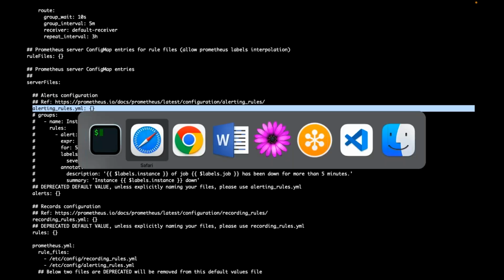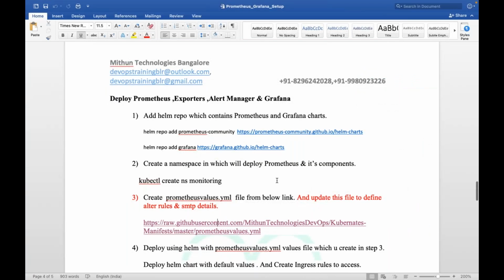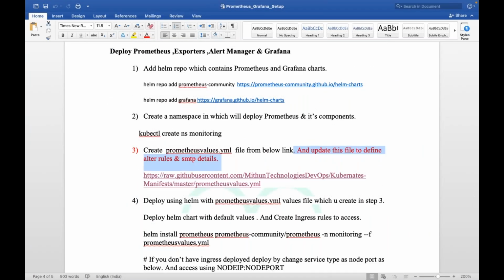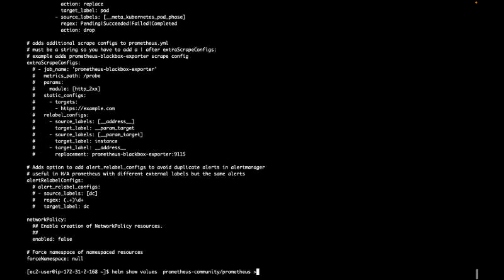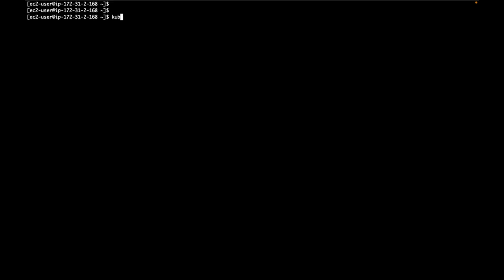For now, I am going to deploy with the default values. I'll do this later, not while installing itself. First, let me create one namespace, a monitoring namespace, to deploy my applications in. I am creating it with kubectl create ns monitoring.